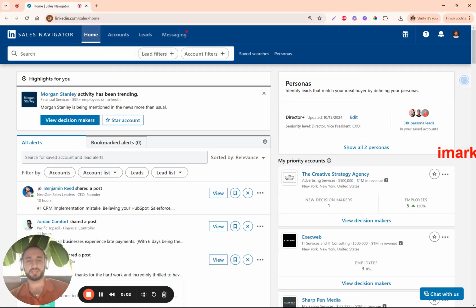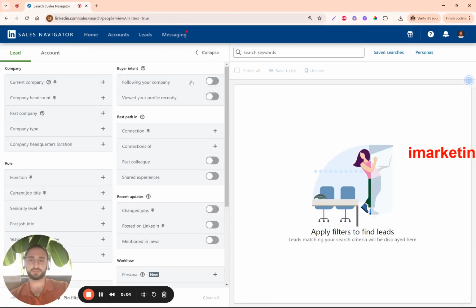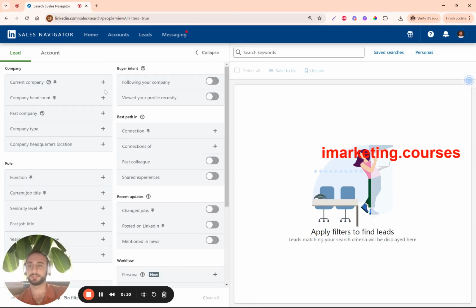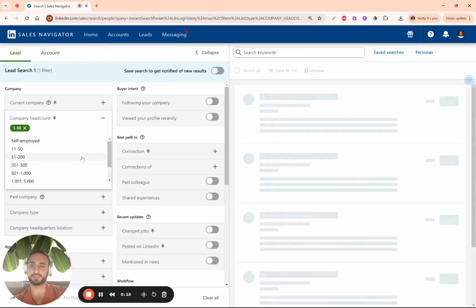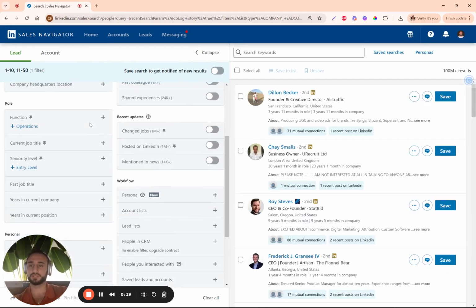Let's perform some really high-level searches on Sales Navigator. All right, so let's say we are targeting email marketing agencies. Okay, go to company headcount. I'm going to show you guys, be very thorough with this. Let's say we're targeting people with 1 to 50 employees.